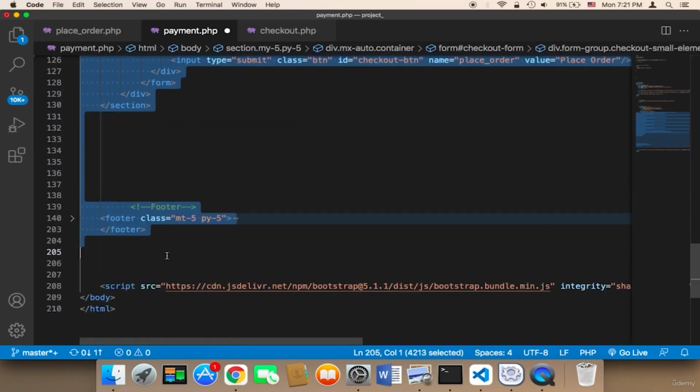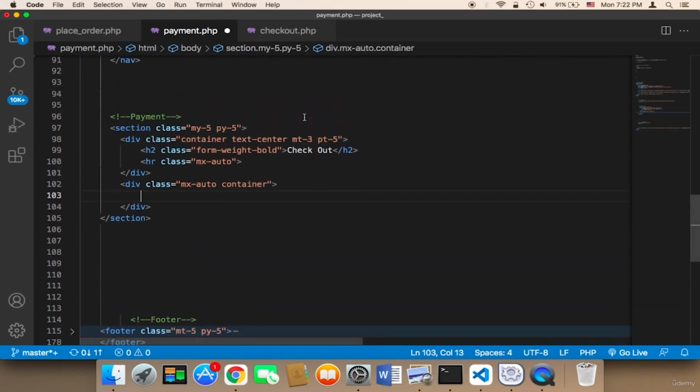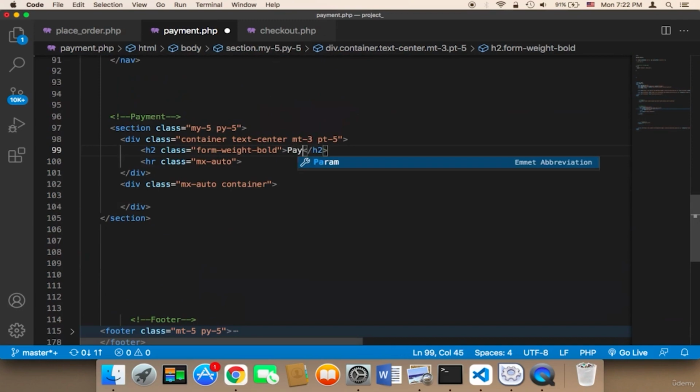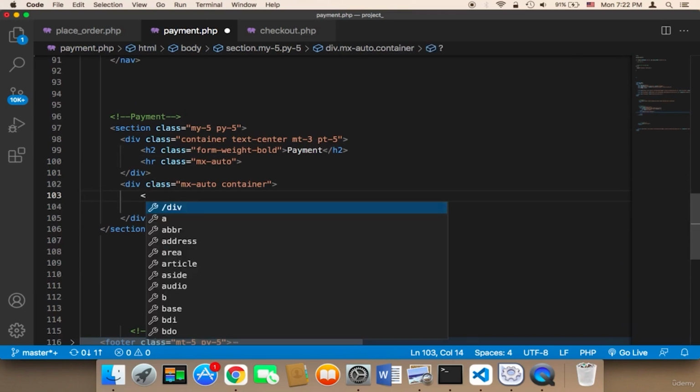for now, and I'm just gonna display here payment, and here in this div, I'm just going to say P, and then I'm going to display the total cart.